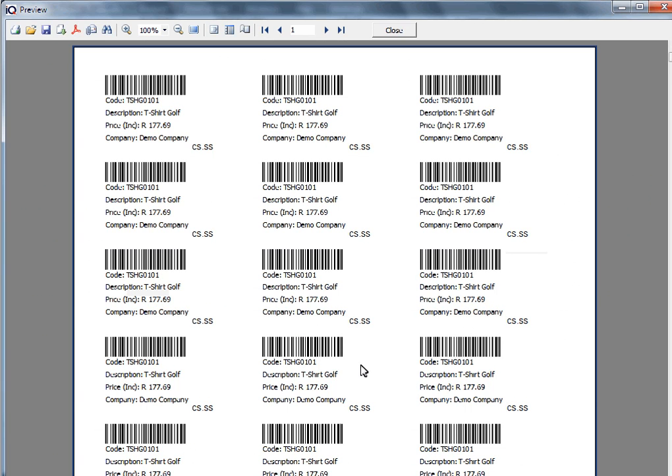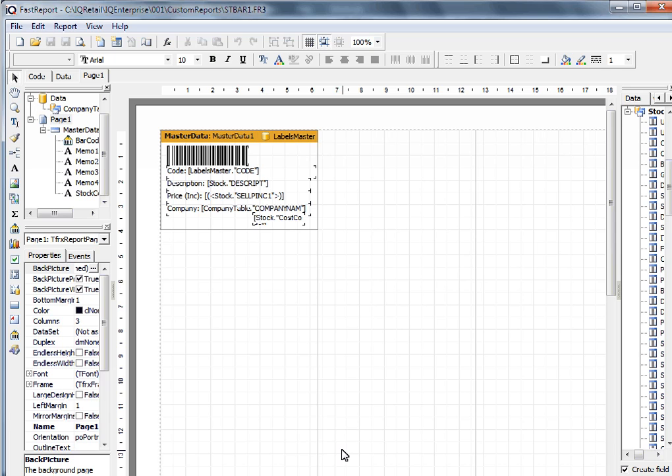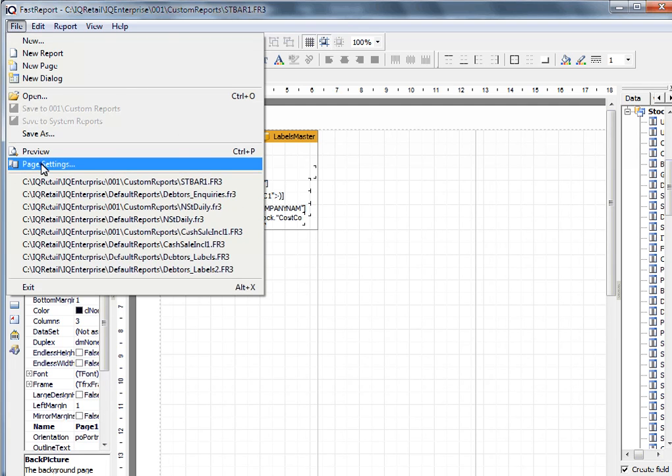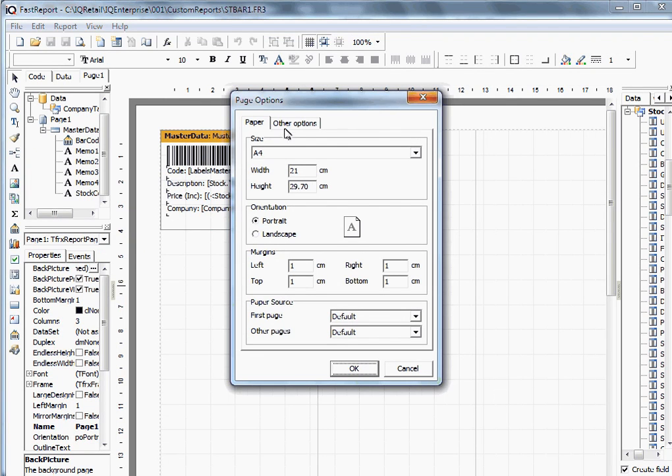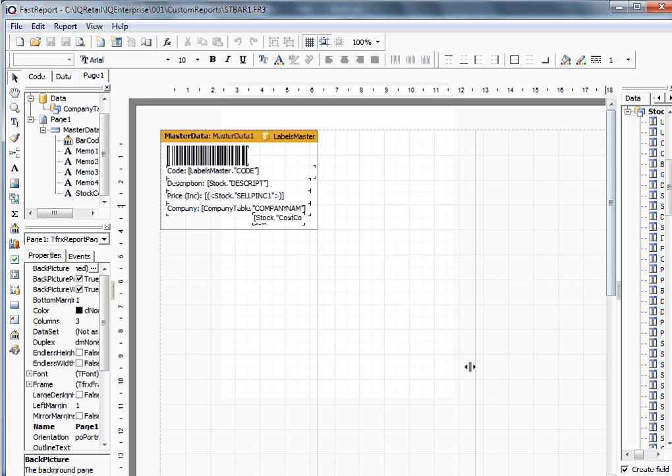Then we've got our preview option. Remember, before you preview, you must select the label type. Then you've got the design option. In the design option, it will allow you to change the paper size under file and page settings, making sure that your paper size is correct. If you want to change the columns, you can do that here as well.